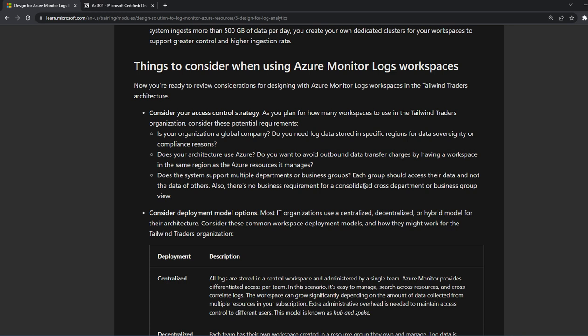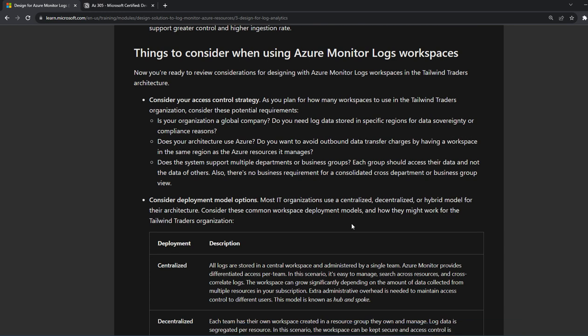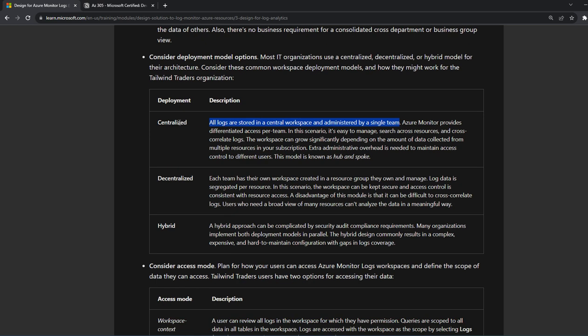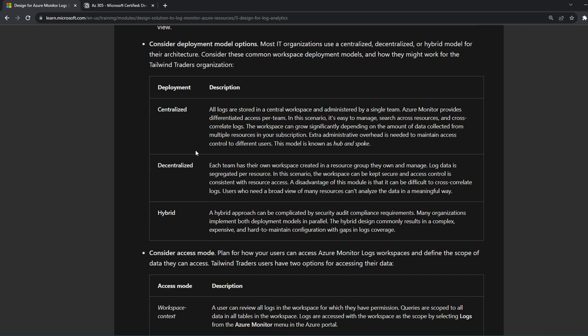Consider these common workspace deployment models. How to think? Okay, centralized: all logs are stored in a centralized workspace and administered by a single team. Azure Monitor provides differentiated access. In this scenario, it's easy to manage and search across the sources. So typically, the deployment models are centralized, decentralized, or hybrid. These are the key things.